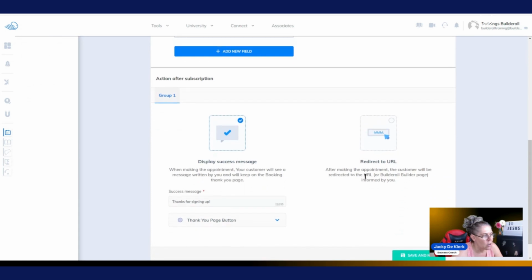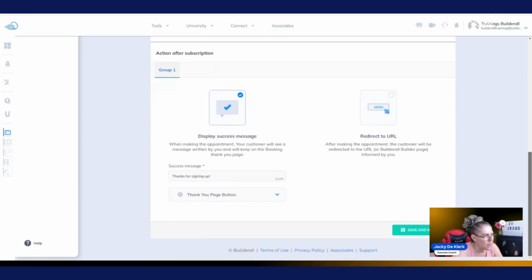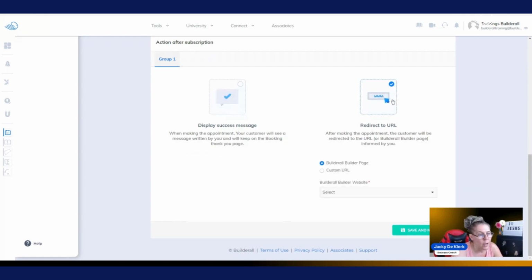Then we've got the action after subscription right here. Here you can see that you can choose after the person has actually subscribed to your opt-in or made the booking, they can be redirected to another page. Maybe you have a page on your site that is a thank you page with further instructions. Then you can click on this area and choose the page that you are looking for. Or maybe it is not inside of Builderall, it's maybe on another website. You can add a custom URL in that area.